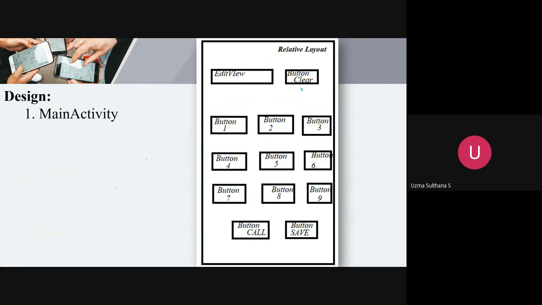In the XML part, you will go and change the content layout to the relative layout. After that, you will go to the design part, drag the edit view and place it here, and drag the buttons and place them in the respective positions. Now you have placed everything, and it is done.